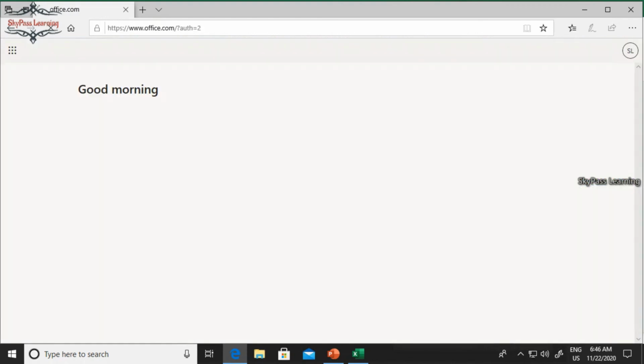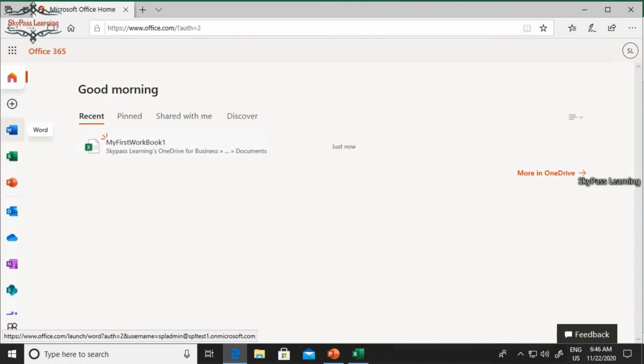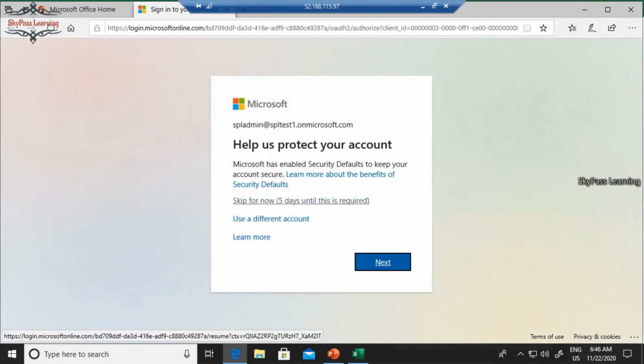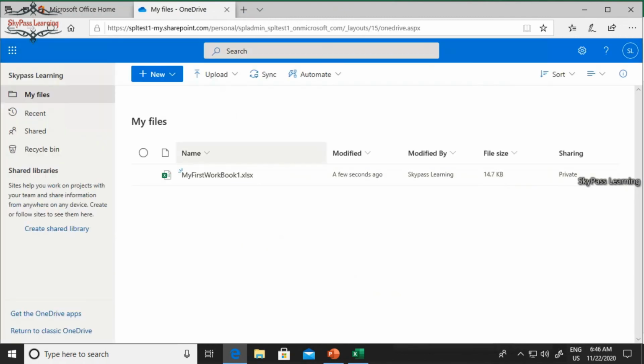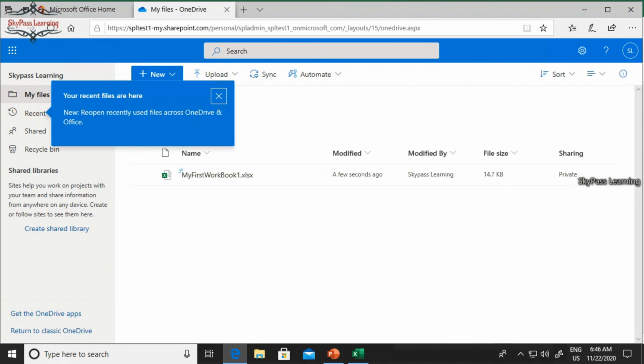It would be stored in my OneDrive. I'm opening my OneDrive portal at office. It's not necessary to keep it over there, but if you want, you can. So this is how it's stored.